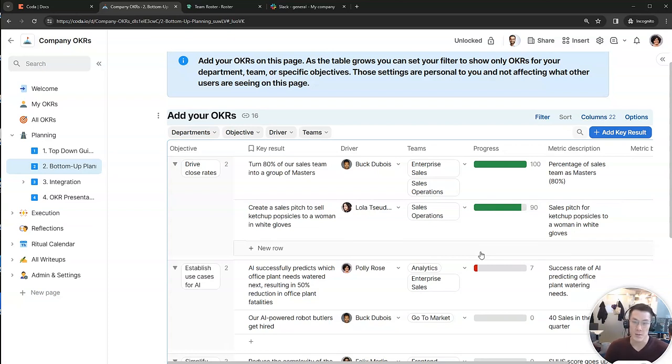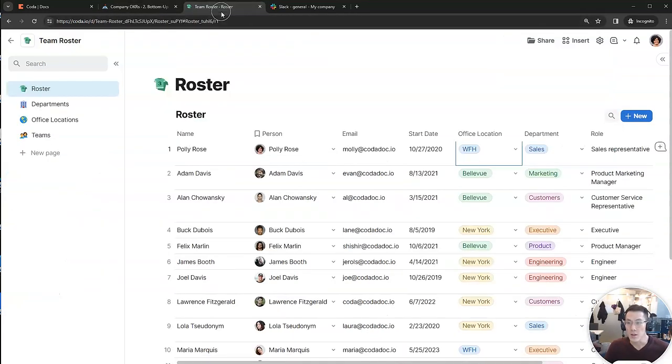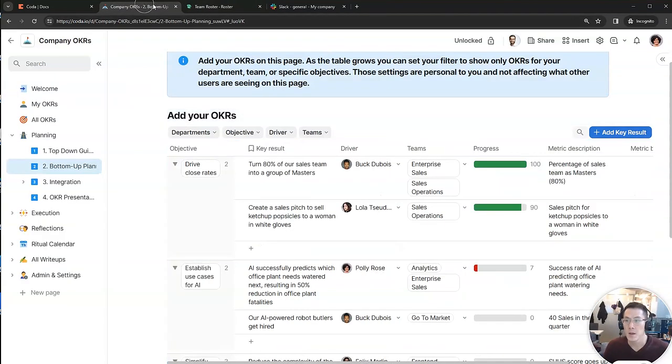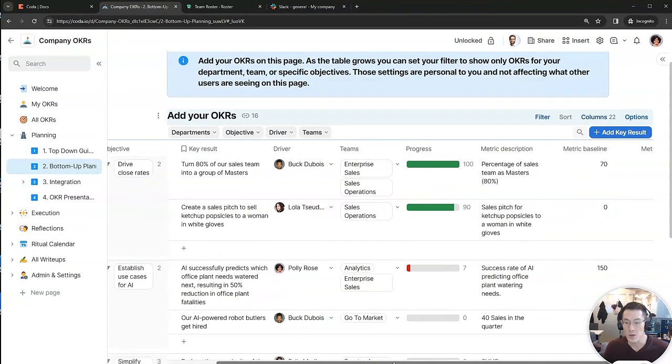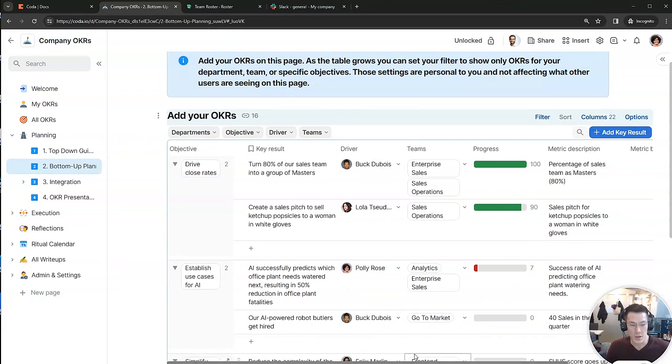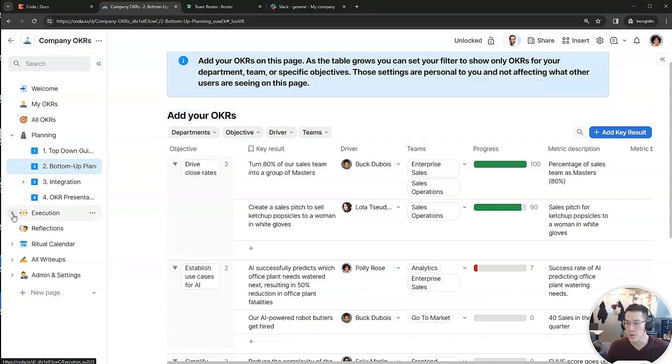I've also seen teams stitch together Google Sheets using the import range function to make this happen, but it's really prone to error. And just like this list of employees is synced with other docs within the workspace, this list of OKRs is also synced with other docs in the workspace so that you can see these OKRs in other documents. In terms of executing on your OKRs, let's go into the execution phase.